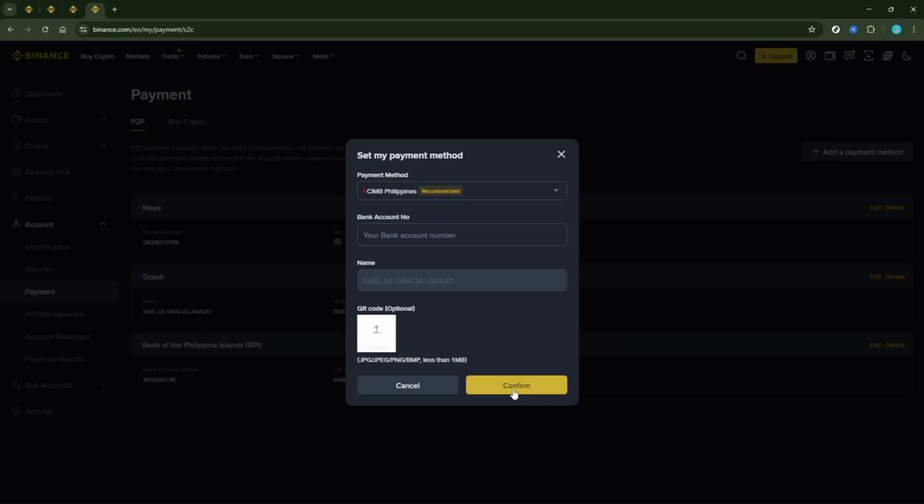Once those details are verified, you'll receive a confirmation that your bank account is linked. This means you're all set to start making deposits and withdrawals directly from your Binance account, which can significantly streamline your trading and transaction processes. Congratulations, you've now successfully linked your bank account to your Binance account, and hopefully everything went smoothly.